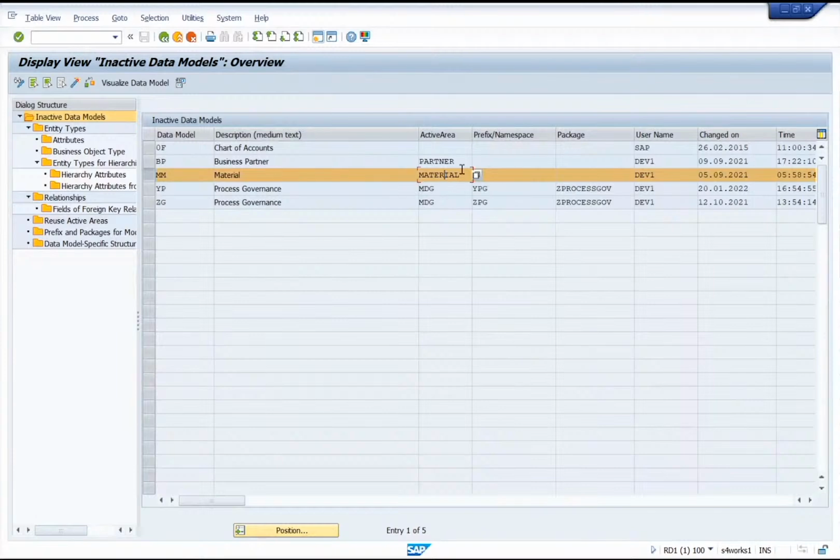For the standard data model, never ever change this one. It always expects this particular active area only. So likewise, we can create our own access class for the data models. Okay, any questions on this?